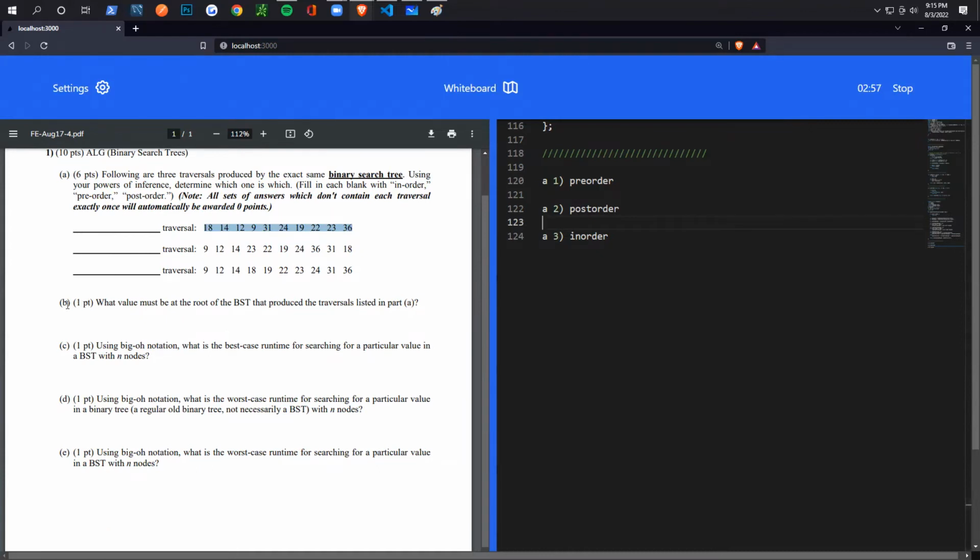Now let's see for B. So B is, what value must be at the root to produce the list? We just answer that question by knowing that simple fact. So that's going to be the 18.